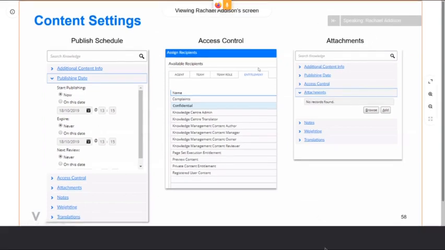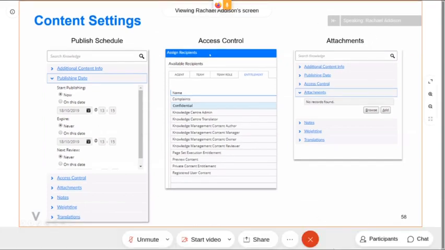Next section is the access control. So this is when you're creating content, you have the ability to apply entitlements. And these entitlements mean that if they've been applied to the content, only agents or teams that have the entitlement in the settings will be able to view this content.